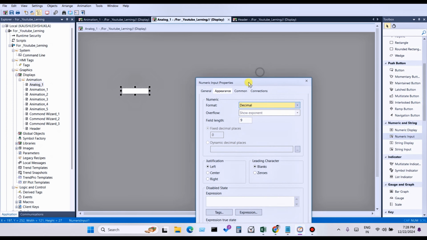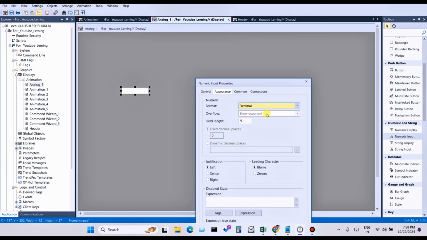In the appearance, here is one box. I will tell you what is in this box. In the box, for numeric format, you can apply the format decimal, meaning number; hexadecimal, meaning a combination of alphabet and number; octal, binary, and floating point. Floating point is better for the analog input tag.